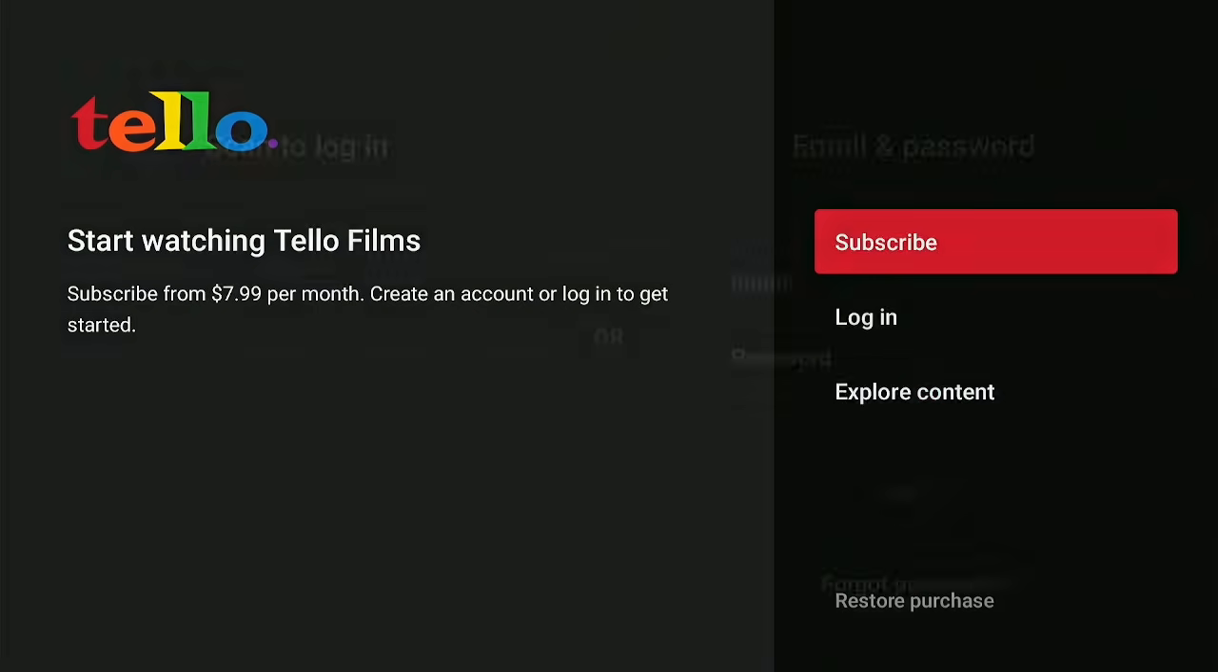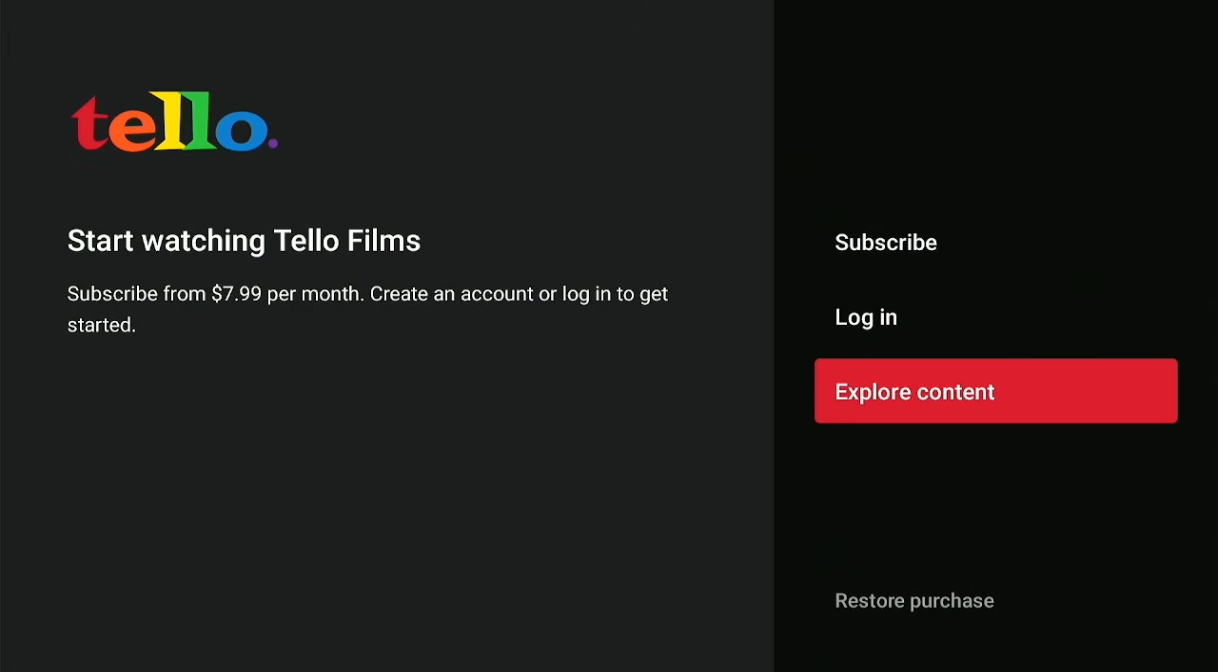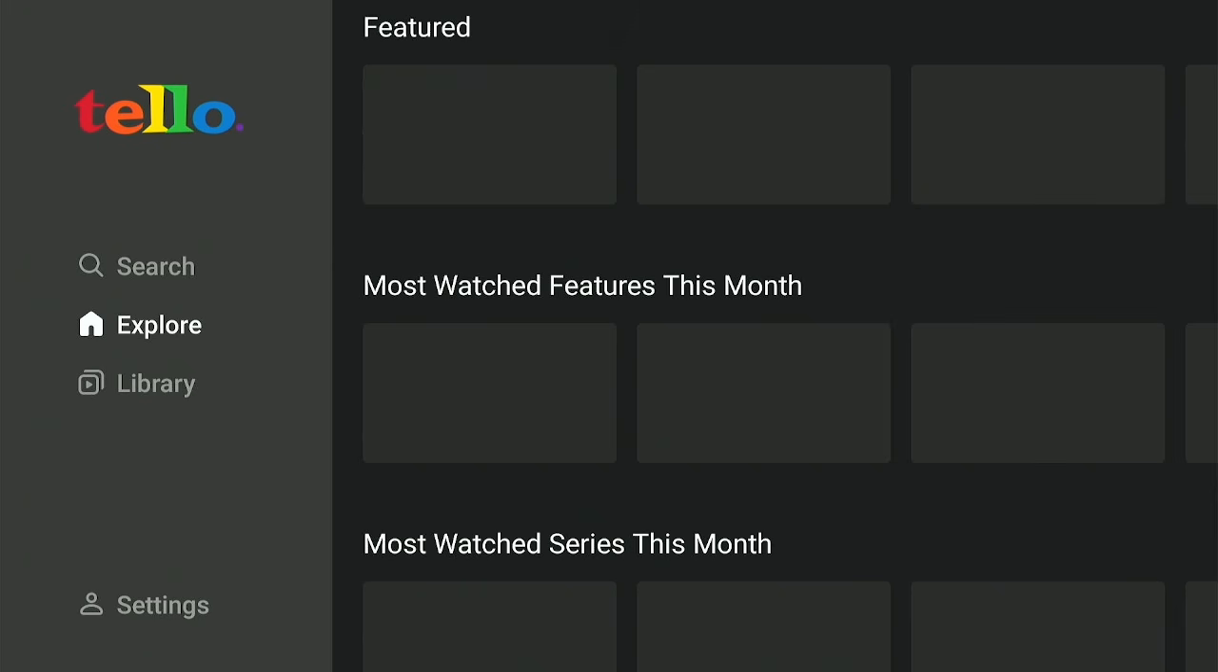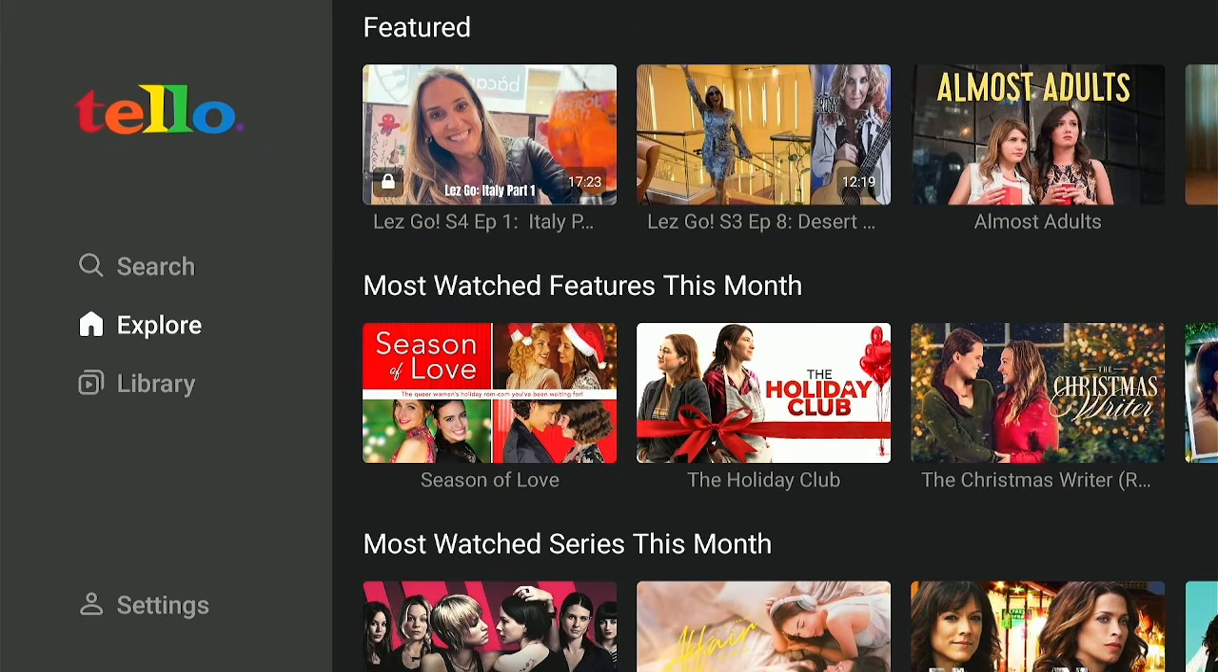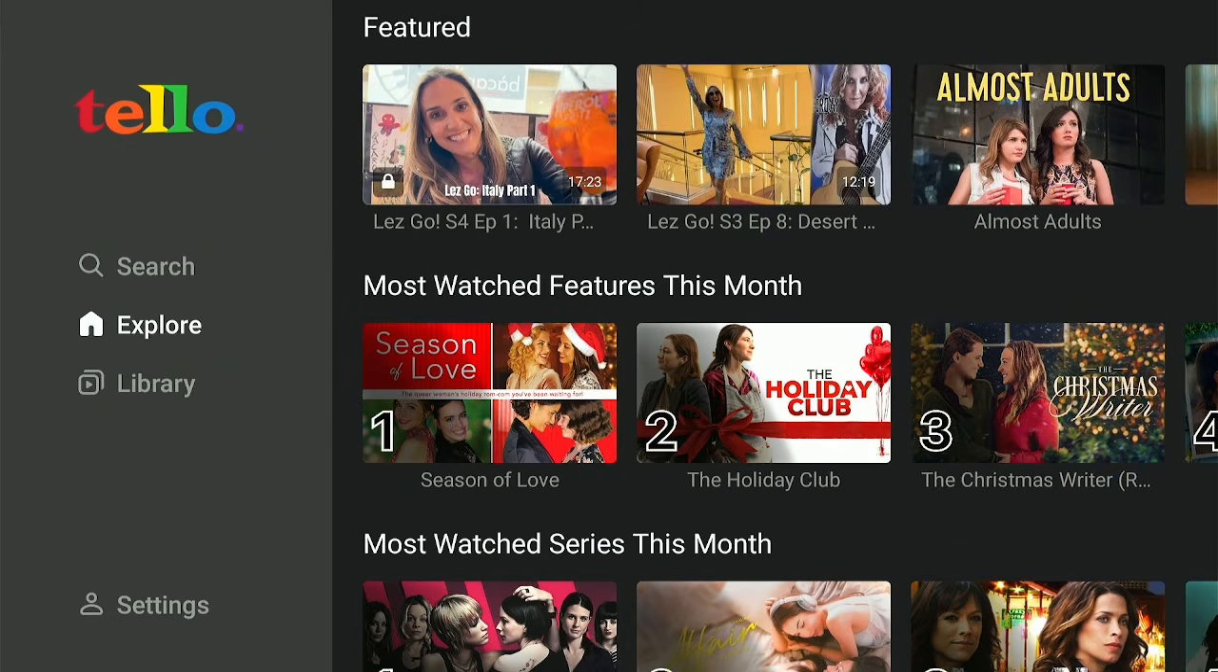You can find it anytime by holding down the Home button on your remote, selecting Apps, and scrolling to the bottom of the list. Go ahead and launch Tello Films and start exploring all that great content on your Amazon Fire Stick device.